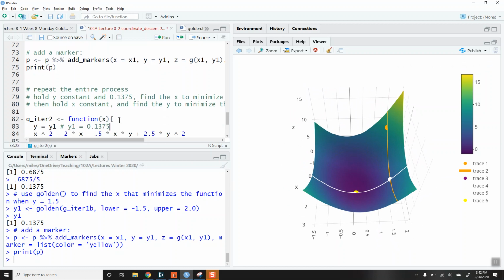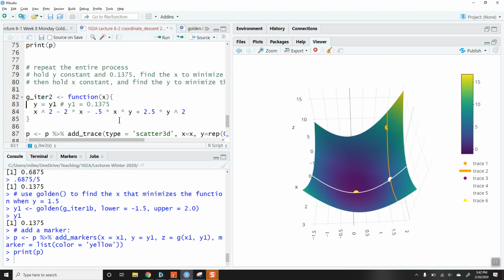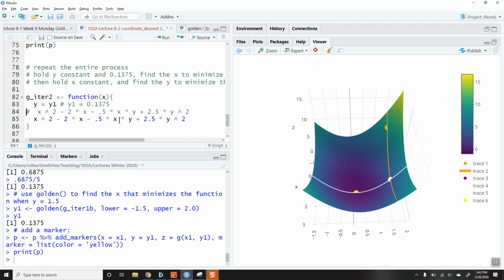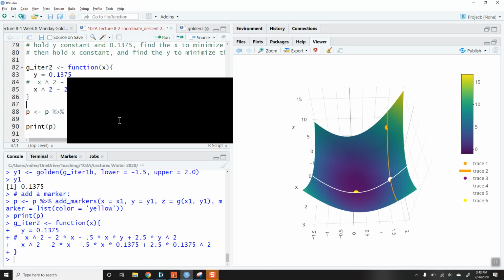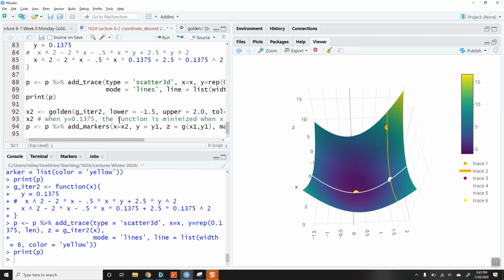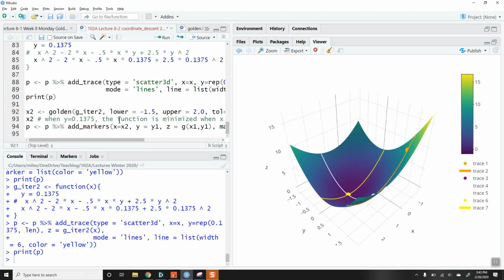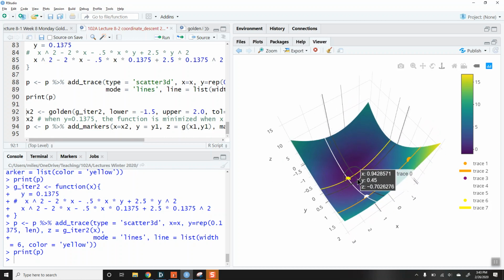And then we repeat the entire process. We hold y constant at 1.375. Okay. And I think you guys get the idea by now of how this is working. And again, don't actually do it this way, because this is highly inefficient, but I'm just doing it for illustrative purposes. We'll add this plot here. That's the line you get when y is held constant. So this is the trace there.